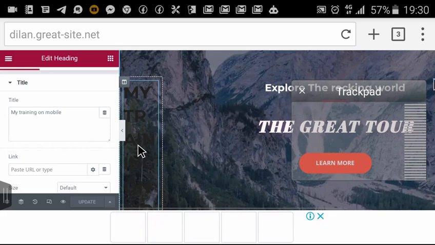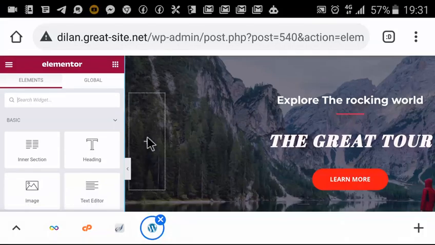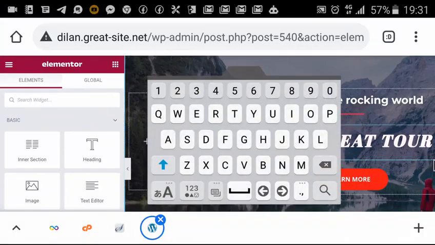So what I'm going to do is head over to Chrome real quick, and once I'm in Chrome right now, we're going to see that we have the same thing, but it isn't updated in Chrome.